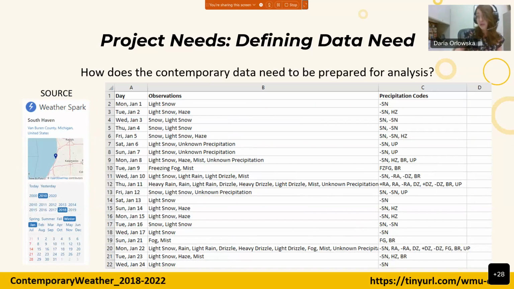Okay, moving on to the second data set. This is our contemporary data set. This was taken from the WeatherSpark website. And we're not going to go to it now, but if you go onto the website, typically you just have a few different rows with weather information. It was just copied and pasted into this spreadsheet.